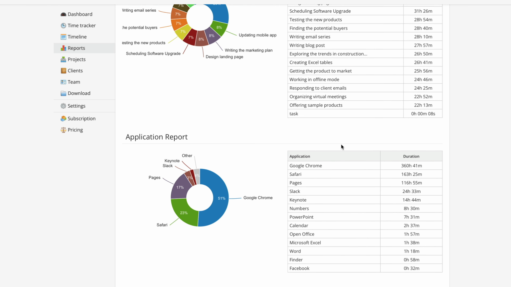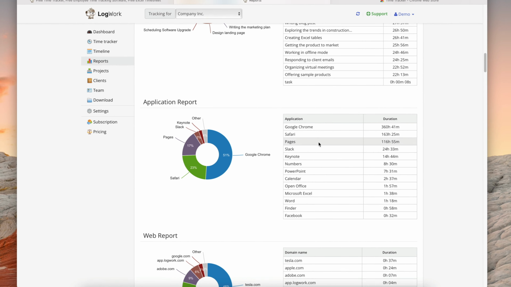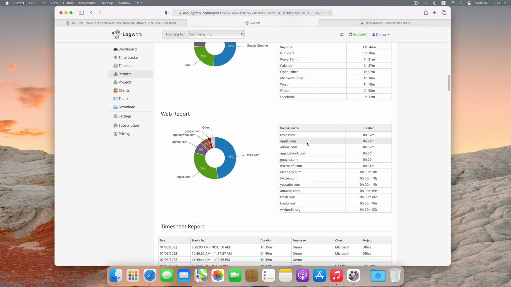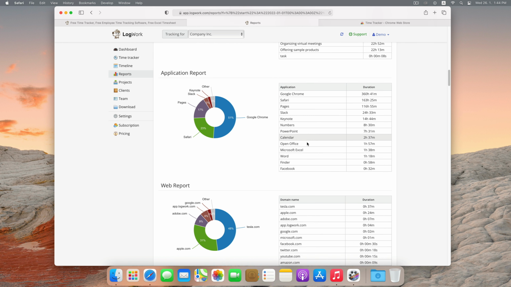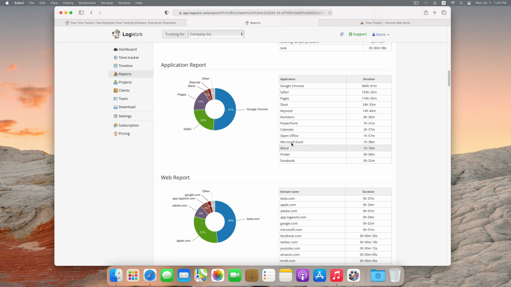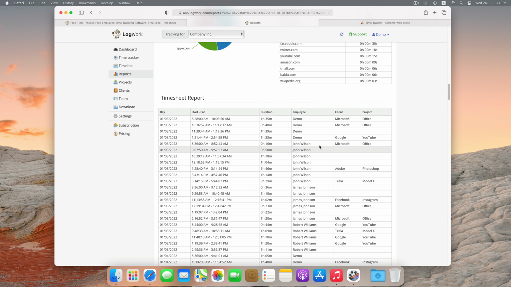An application usage report shows how much time was spent on each app. A website usage report shows how much time was spent on each website. App and website usage reports are available only if the user installed the desktop LogWork software and only if you have enabled this feature in the Workspace settings page. And finally, here you can see a list of all time entries for your filter settings.